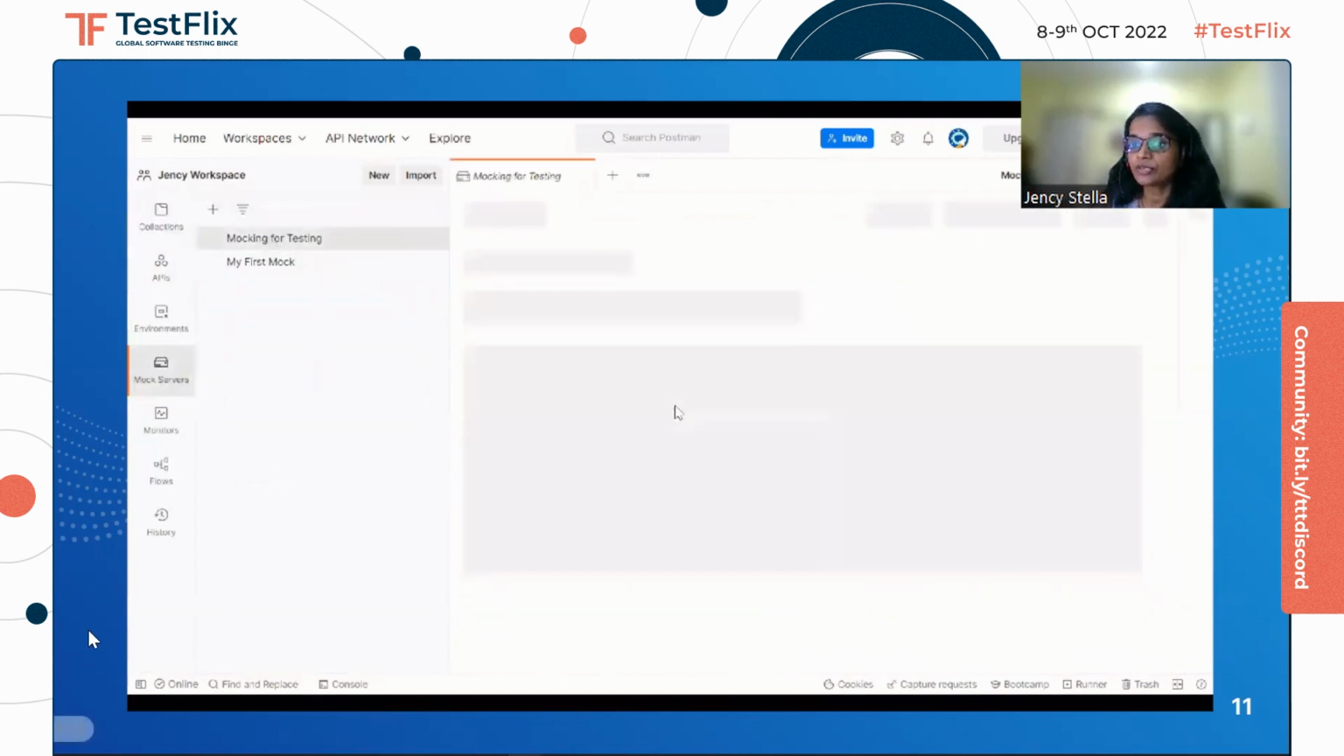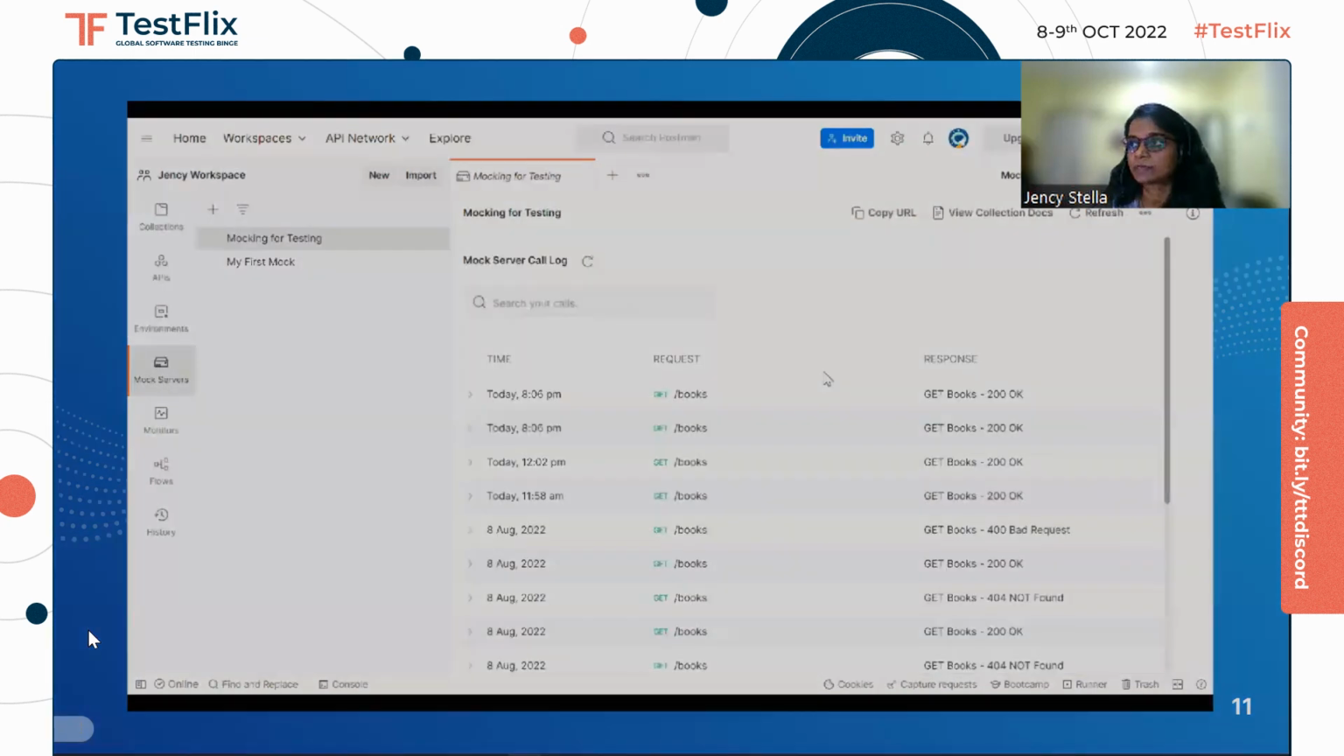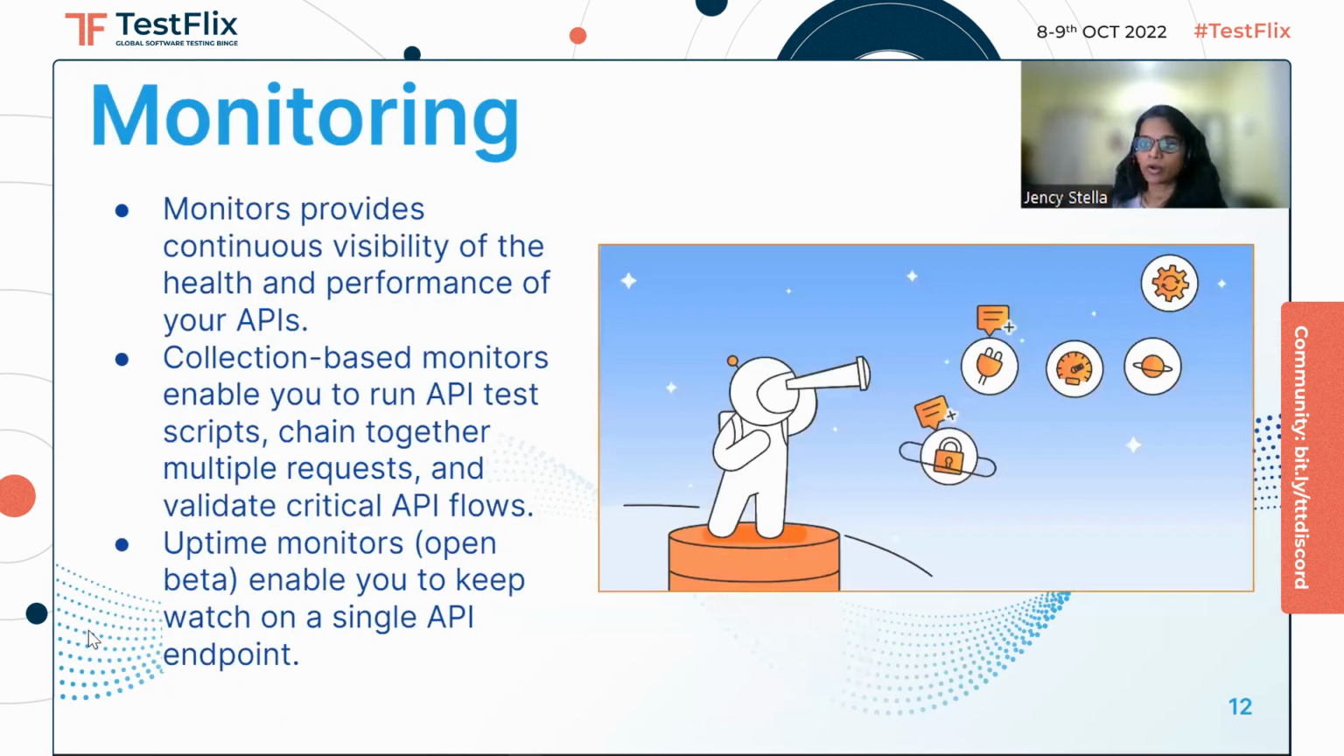So this is how beautifully mocking helps you in API testing. The next topic is about monitoring.